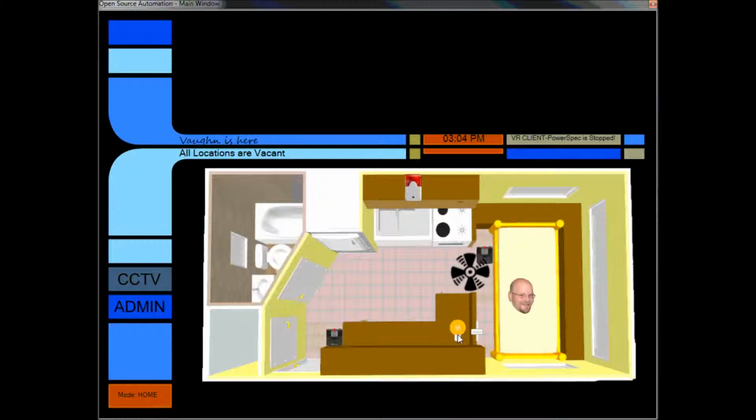Another new control is the slider or dimmer. So we can see here it puts the dim level in the comments, and if you dim all the way down, it'll actually turn the device off.